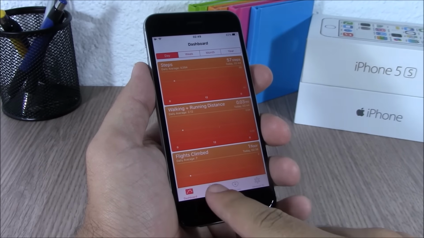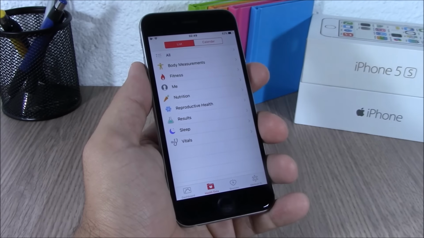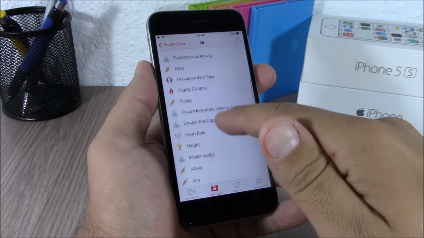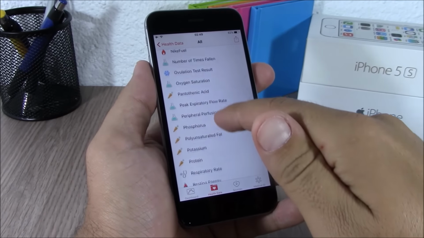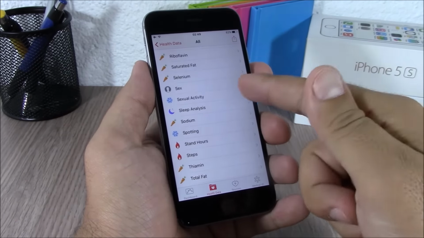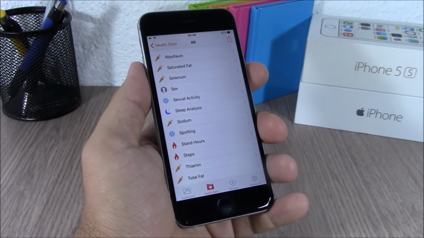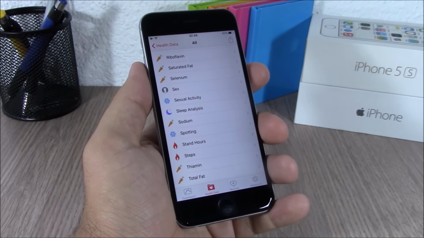Now the Health app will also track your sexual data. If you go here to all, you can see if you slide down here. Here you have sexual activity, so the Health app will now track your sexual activity.